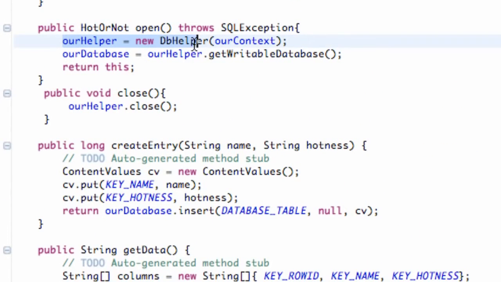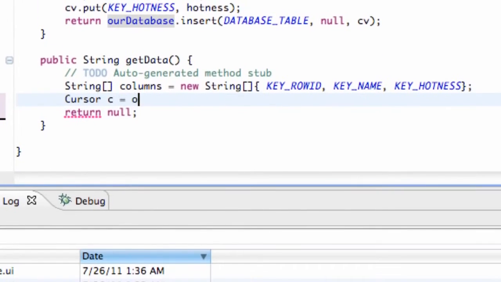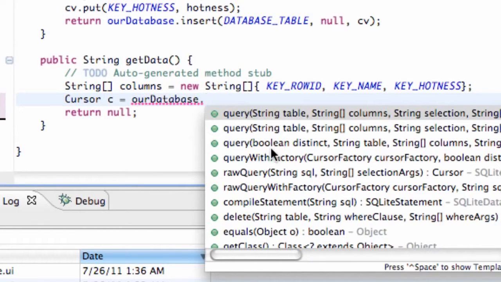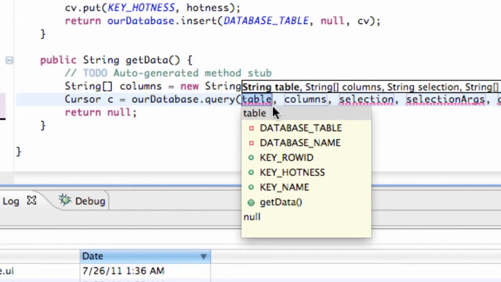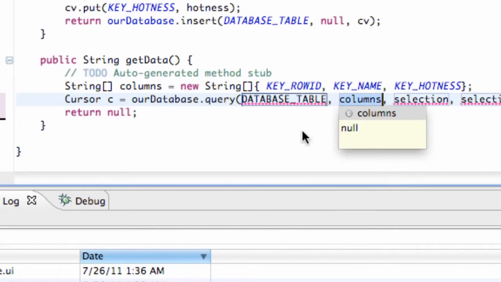Here we have our database helper, and then we create our database here from our helper that's writable for the most part. So we're going to refer to our database, and the cursor will allow us to again read from this. So we just hit dot and query. Hit that, and then the first parameter, we have a lot of parameters that we have to work with. The first one here is the table name. So we have our database table name called database_table. We're going to click that.